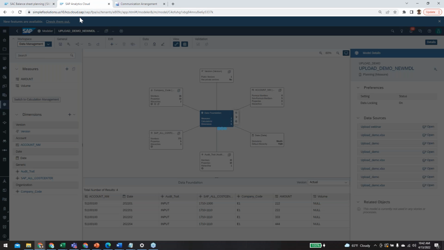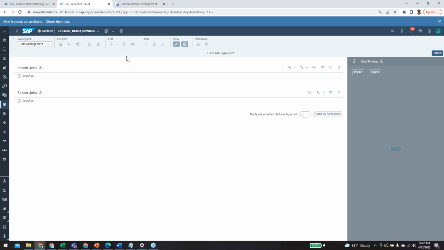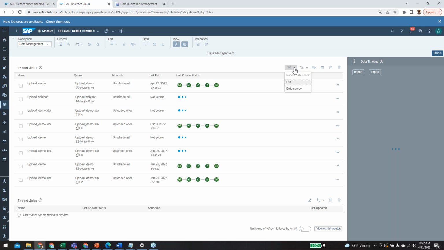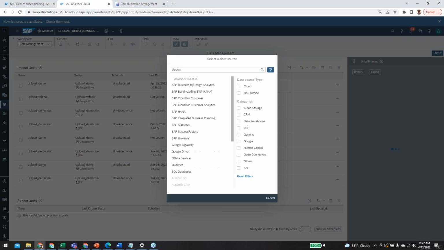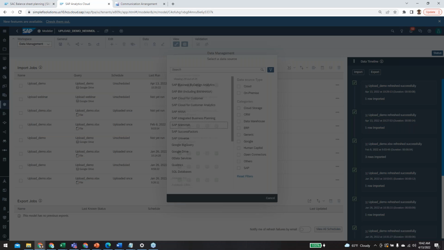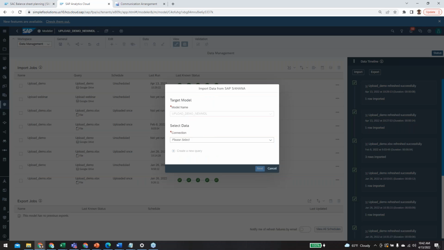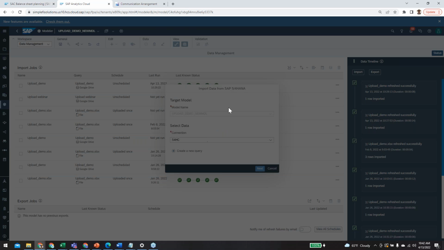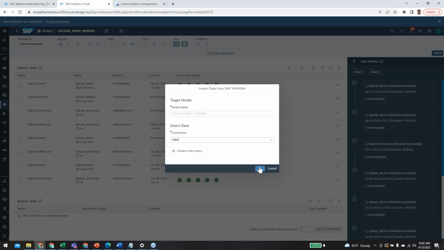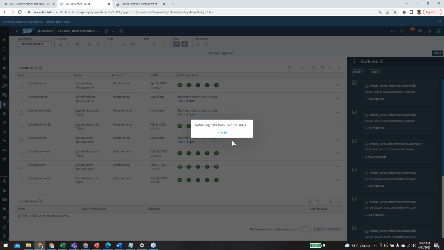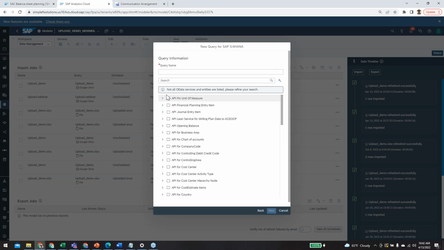So again, I can come in here. I'm going to create data source. I'm going to pick SAP S/4HANA. And then I'm going to select my S/4HANA Cloud connection. So when I select that, it's going to ask me to create a new query. And then these are all the APIs that I have access to.